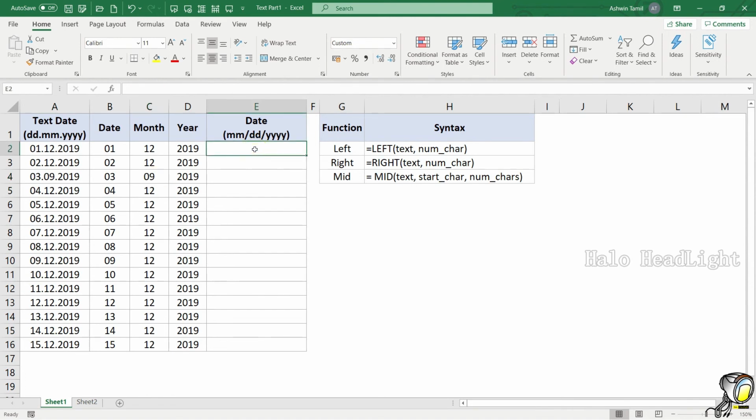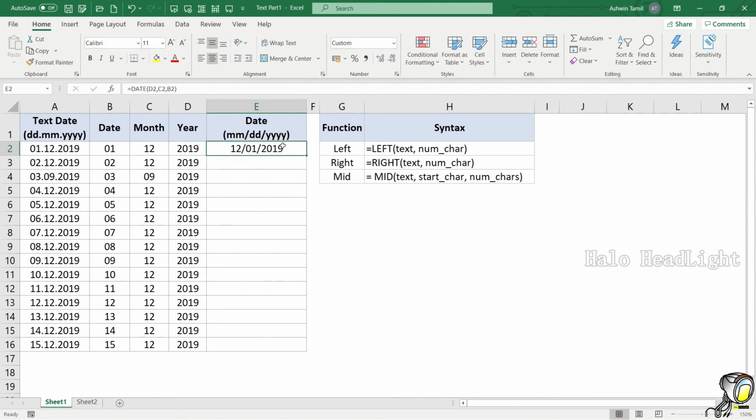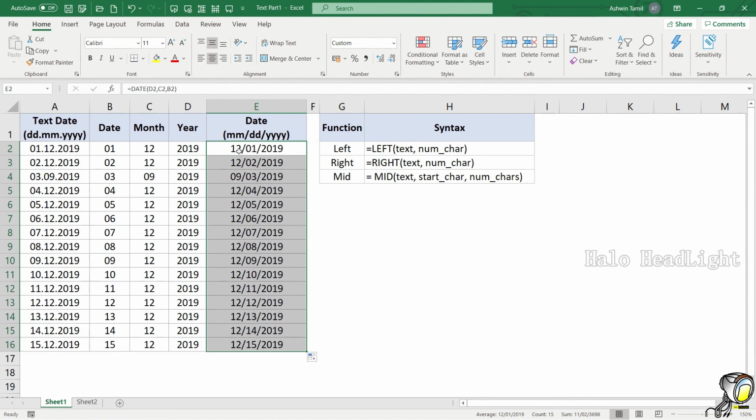Okay, so now we have split the month, date and year separately. How to convert this to a meaningful date? We have a DATE function in Excel, which accepts 3 parameters: year, month and date. You have to select them one by one. D2 is our year, C2 is our month and B2 is our date. Select all of them and just press enter. It gives you the data in the required format, mm/dd/yyyy. If you see, this text date has been converted to a date format.